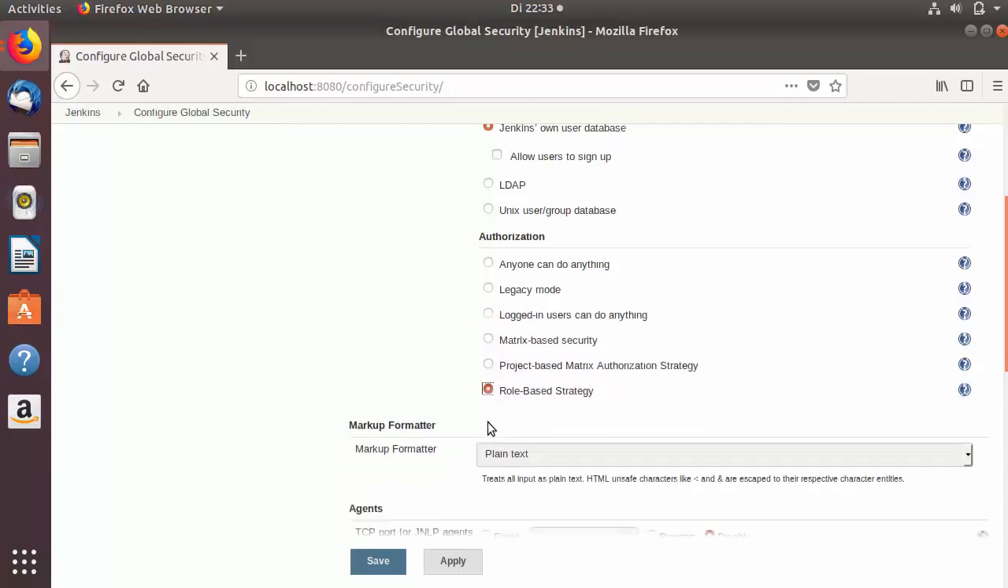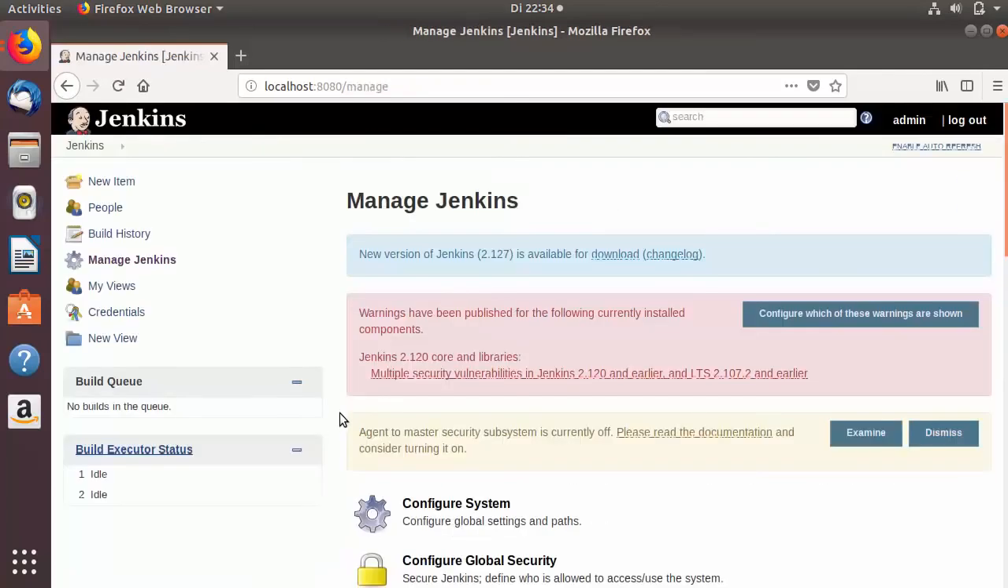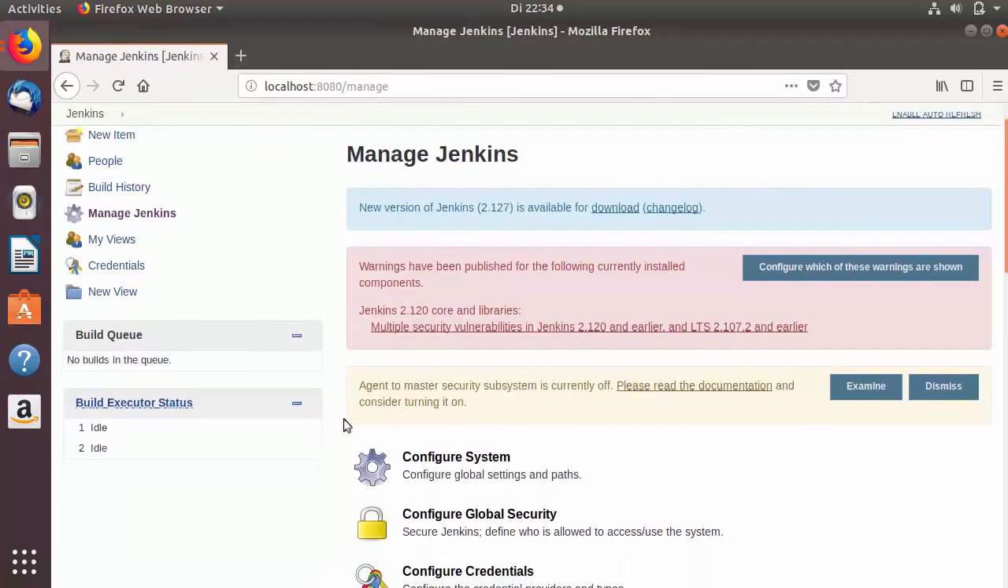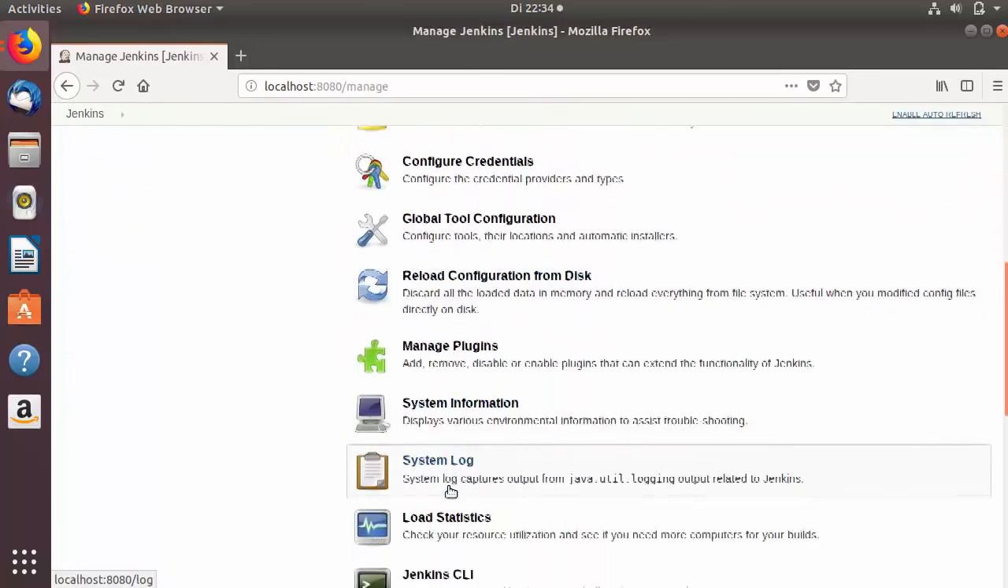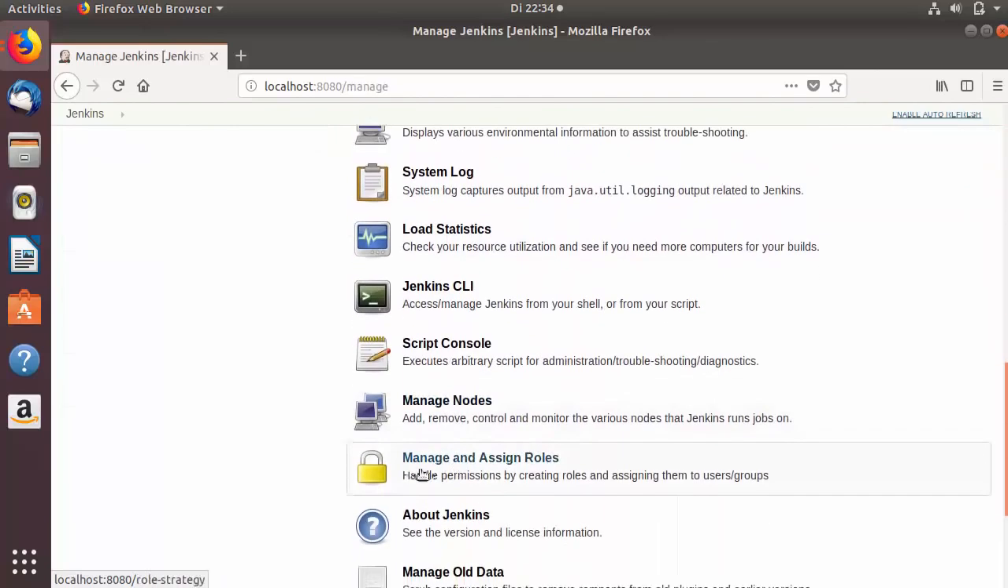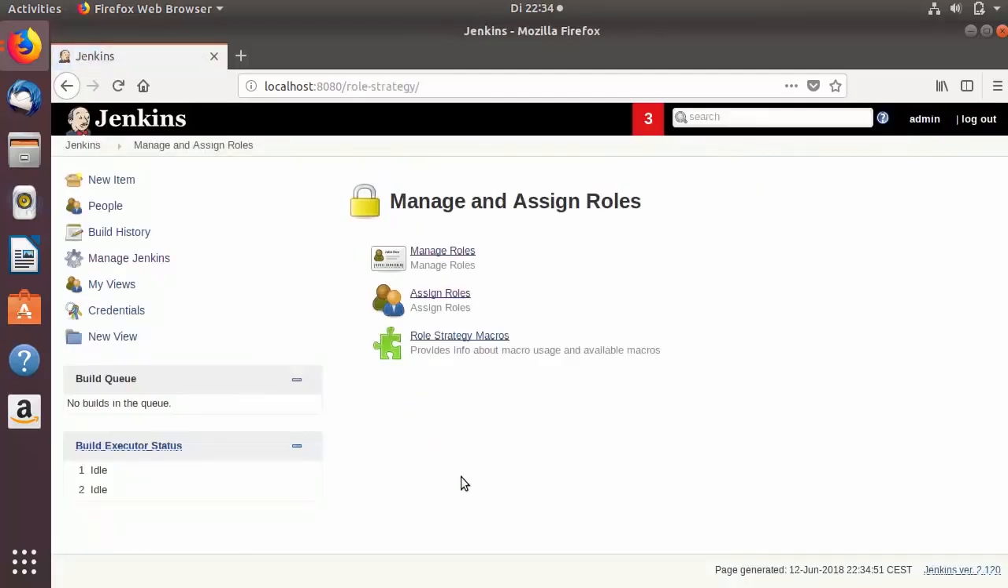So we are going to check this option and then save it. Once you have checked the option role based strategy in configure global security, when you scroll down, you will see a new option, which is manage and assign roles. I'm going to click on this option, and here we have three options: manage roles, assign roles, and role strategy macros.